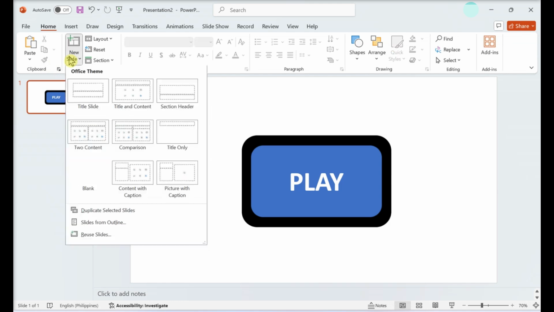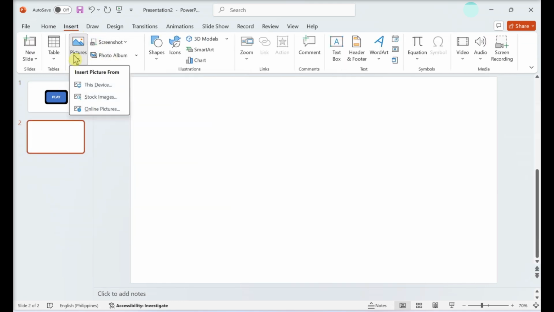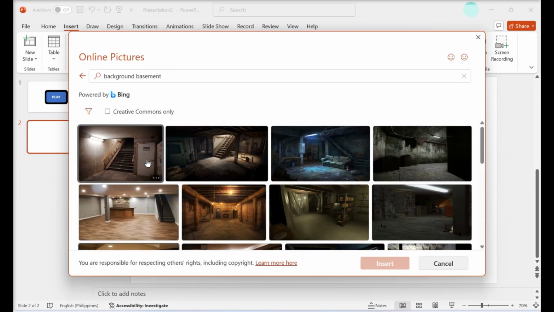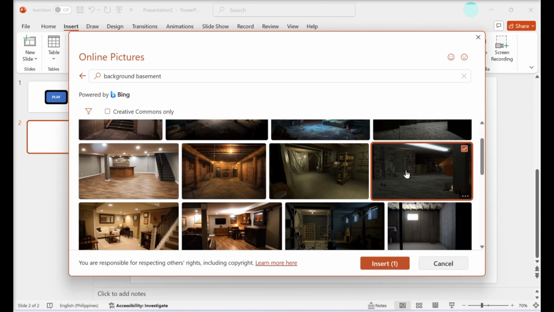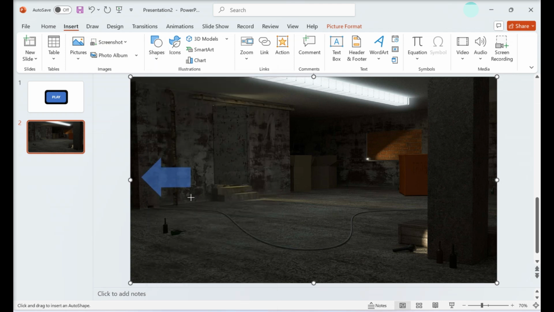Add a new slide. Click the Insert tab. Click Pictures, then Online Pictures. Search for a perfect basement image you will use as a background for your game. Add arrows that indicate where the user wants to go.